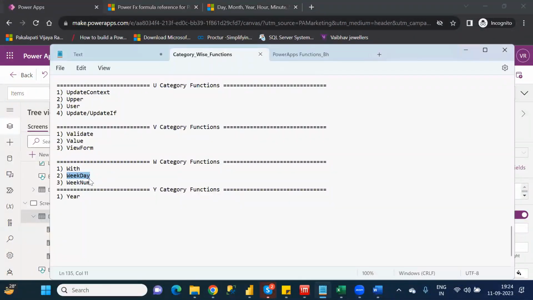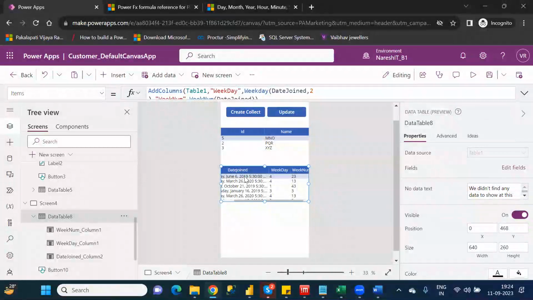Next one is the year function. What will the year function do? From the date column, the year part will be extracted. So what is the year here? See here, this is the date column, right? In this one, what is the year part here? 2019, 2020, 2019, 2020. Like this it will be there, right? This will be displayed. Understand? Only the year part will be extracted from the date column.